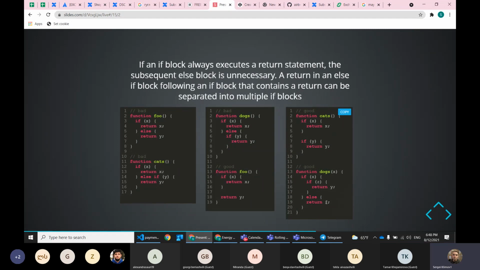Let's continue. If an if block always executes a return statement, the subsequent else block is unnecessary. An else if block following an if block that contains a return can be separated into multiple if blocks. So we have examples of bad practice. Here, for example, we have a function which returns x in case of success, but we don't need to use else. We could just return x after this if block, like in this example.